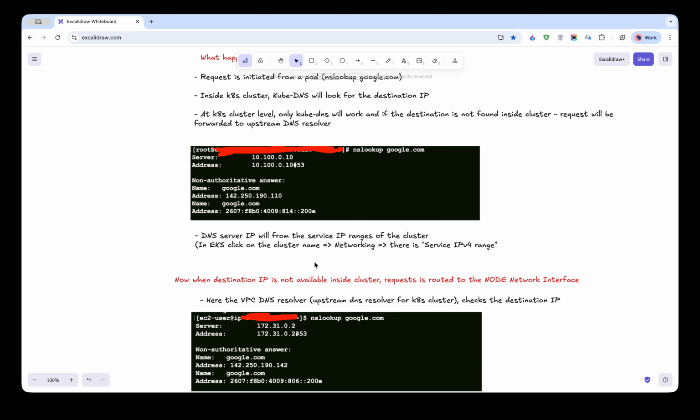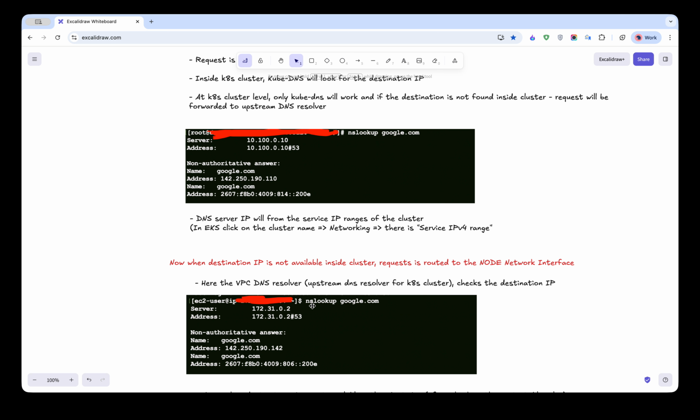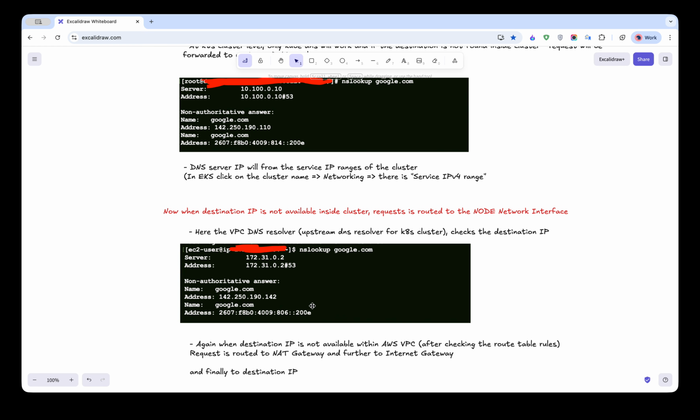Once the request is routed to the node, the VPC DNS resolver checks that this IP is a public IP, which is not available inside the VPC, and there must be some subnets and route tables also. As per the rules in the route tables, if this is a public IP, then the request will be routed through a NAT gateway, and then the request will reach its destination.